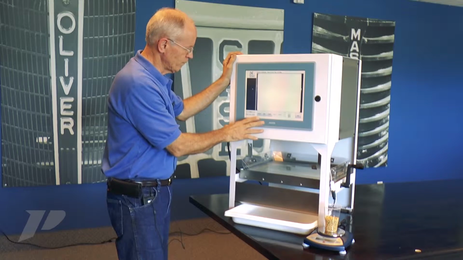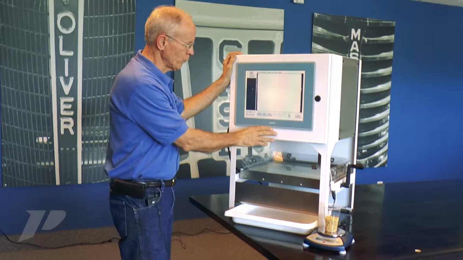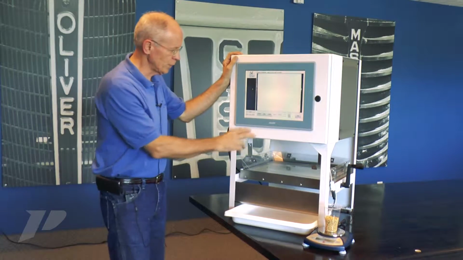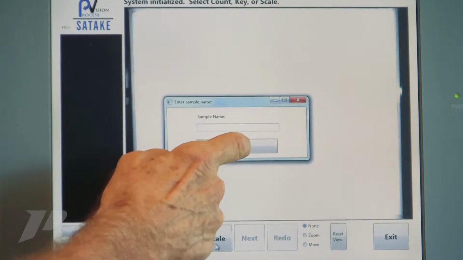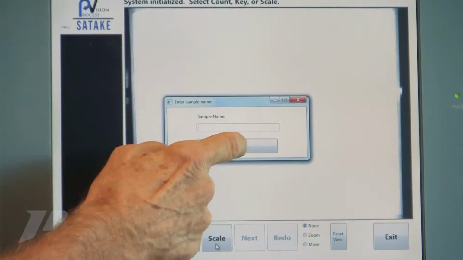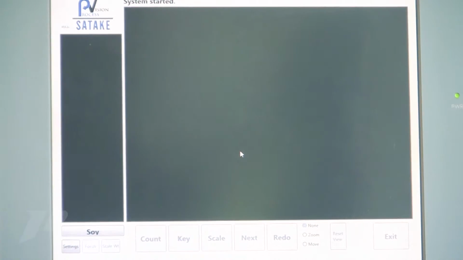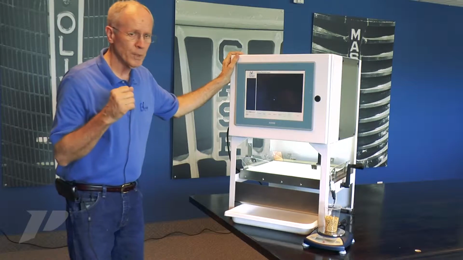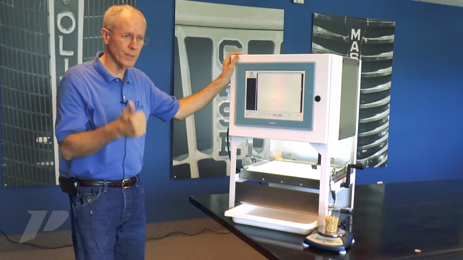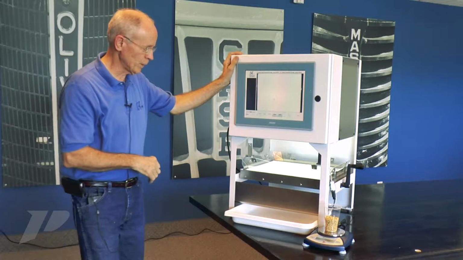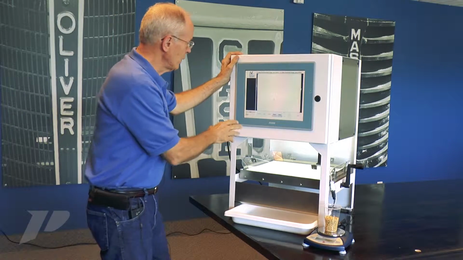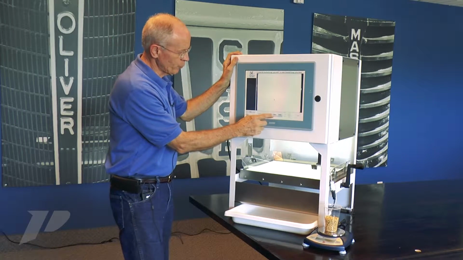We feel like you would very seldom want to just count. What you really want to know is count per pound, so we'd be using key or scale mode. I'm going to select scale mode. In the sample dialog box, I can enter the sample name. I'm going to click through that, but normally you would enter a sample name because that sample name will follow the data that we collect or the image that we save and be saved in the computer memory. To keep this threshold image, we press next.